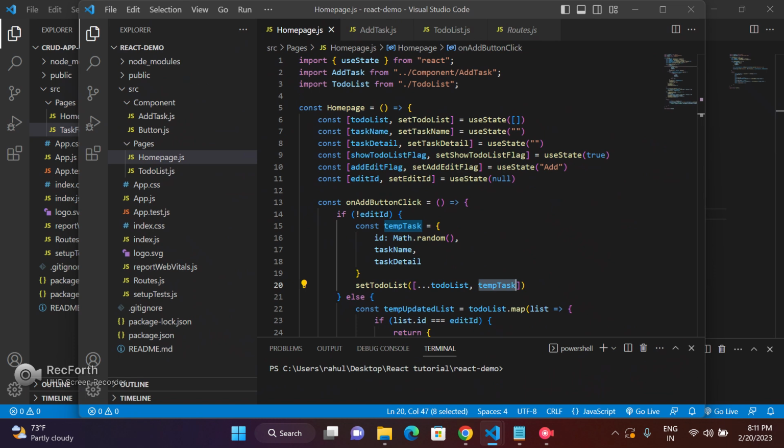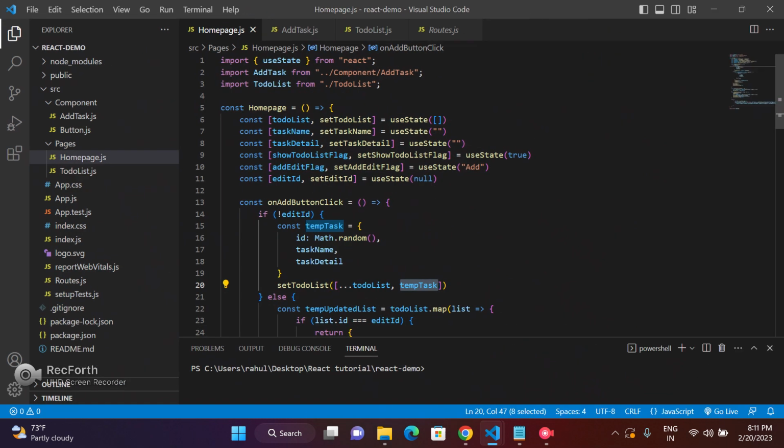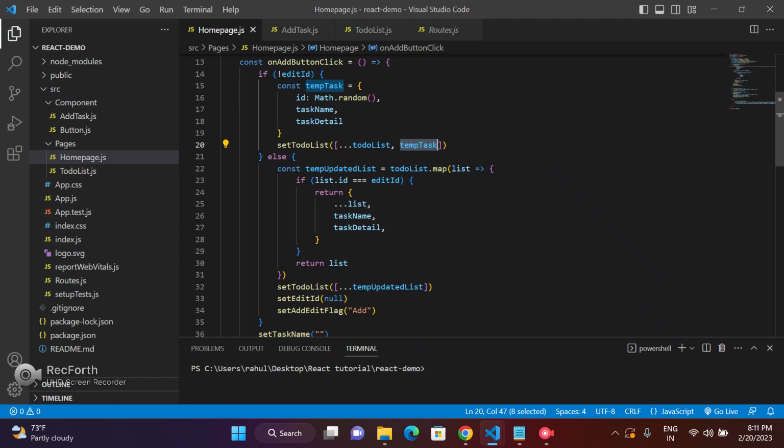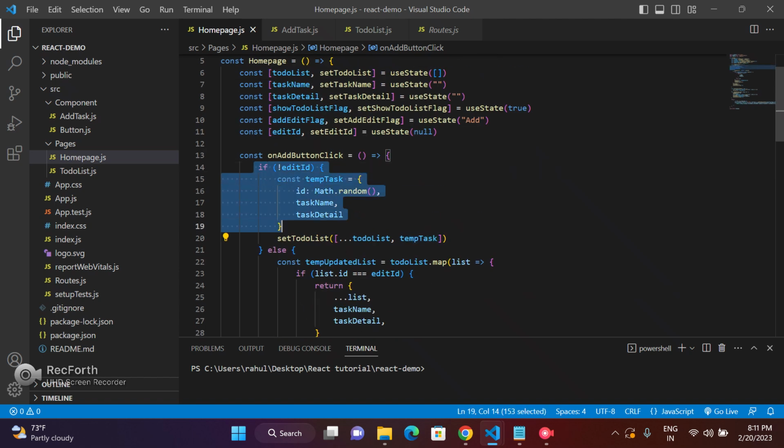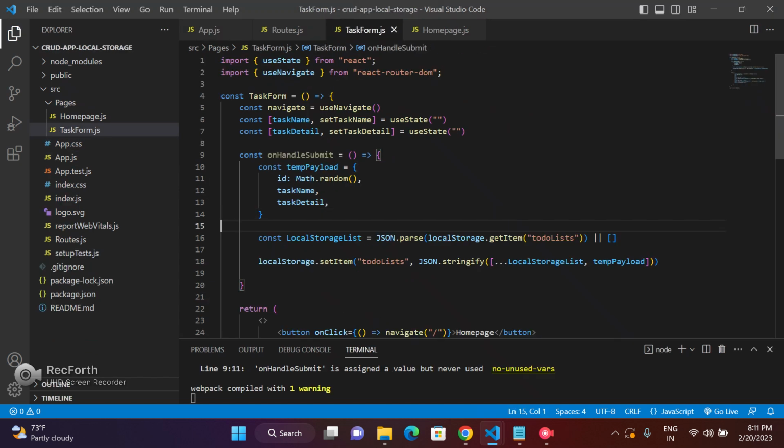Okay. Now see this. This is our previous code, the last video code. This is for add. Remember? What we did, we created one task object. Why did we do this? To spread the previous list and add the new one. Now assume there is nothing in previous. What we did, it was already initialized to an empty array. If there is nothing, we will get an empty array.